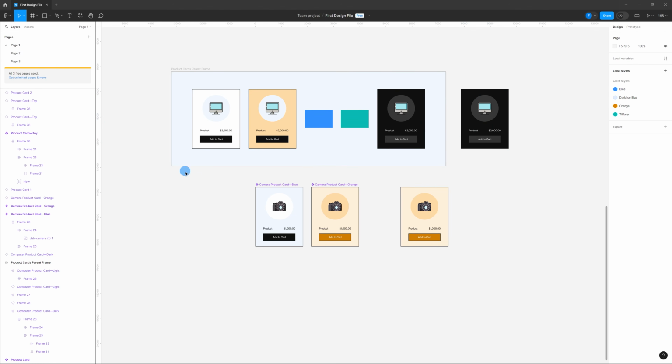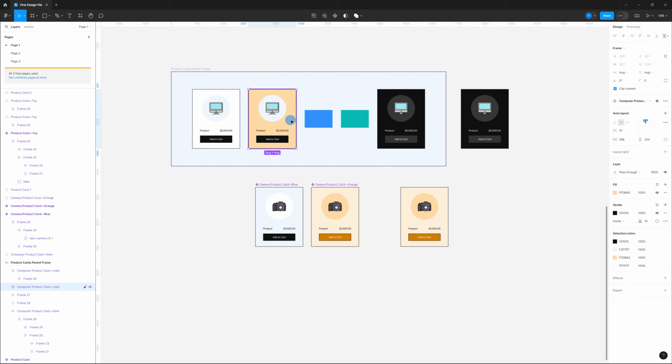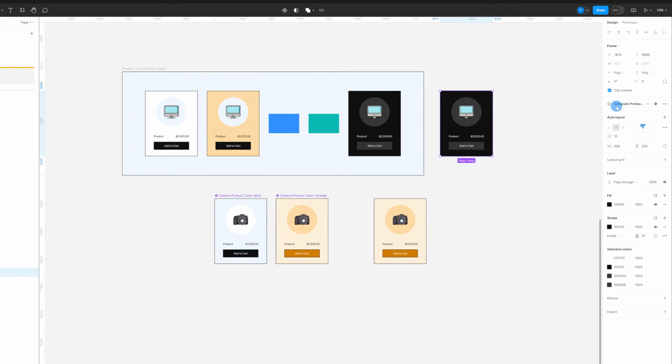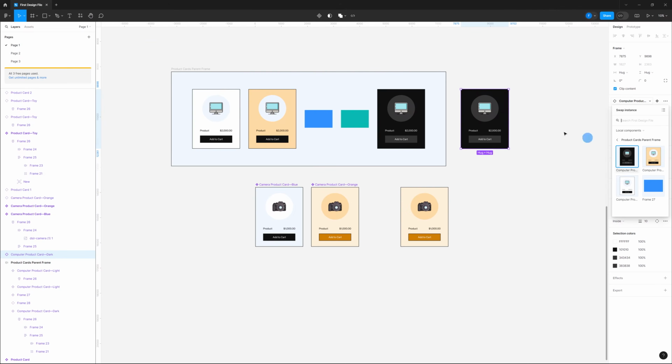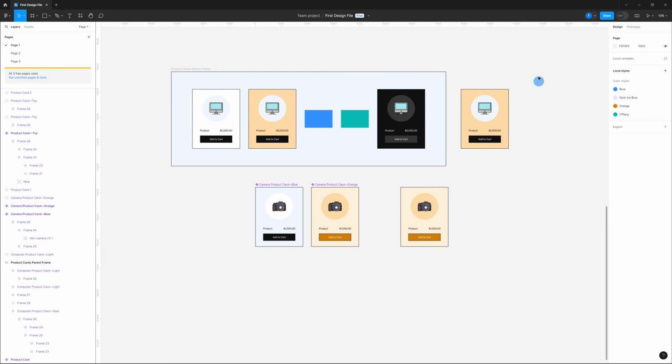Let's now turn this into a component and we will see that it appears here. All right. And now we can swap this instance with this component. And now this is an instance of this component.